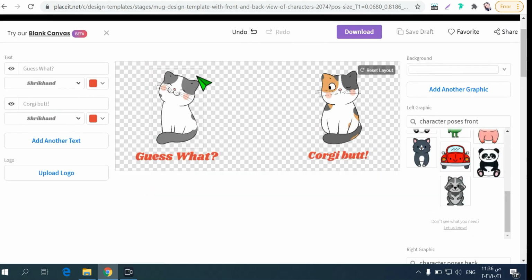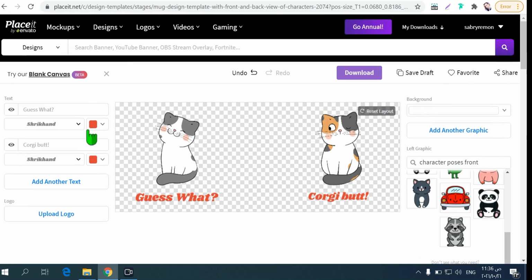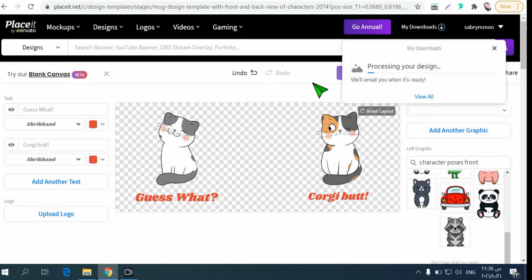This will be on the left side of your coffee mug, and this one will be on the right side of your coffee mug. They completely fit your coffee mug on Redbubble. Just finish this template, and download from here. Processing your design, just a few seconds. Click here to download.